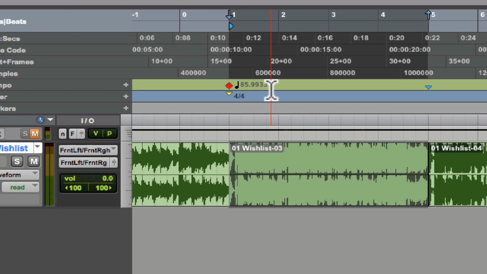And it gives you the tempo of 85.9933. Well, we can pretty much be sure that that is actually 86, and Pro Tools is a little too perfect at times, so you'll often get these sort of decimal numbers. I just round them to the nearest half BPM. So this is 86.